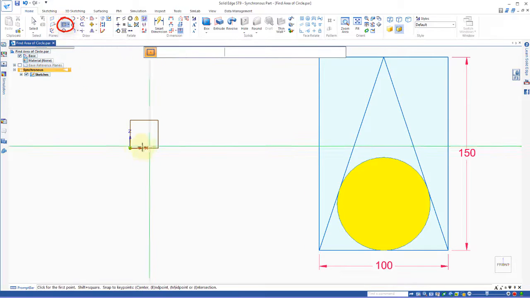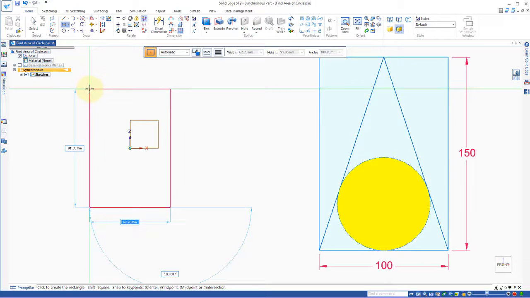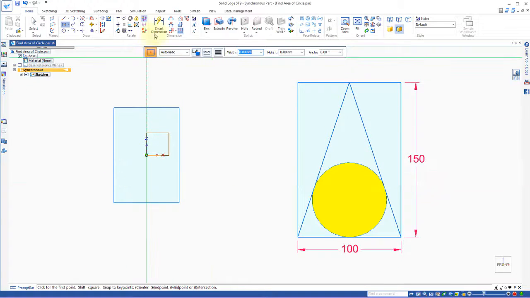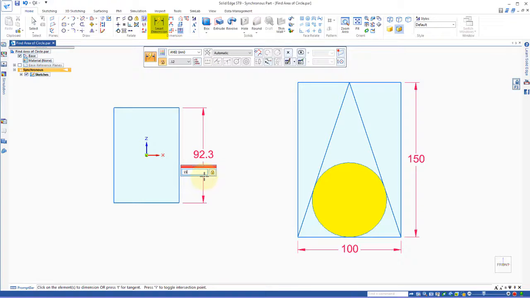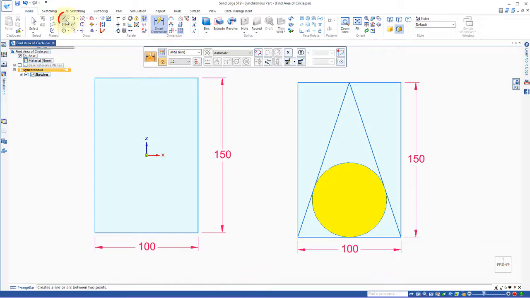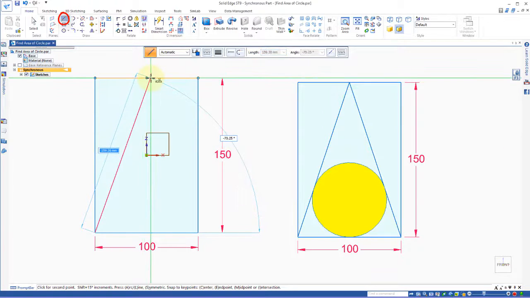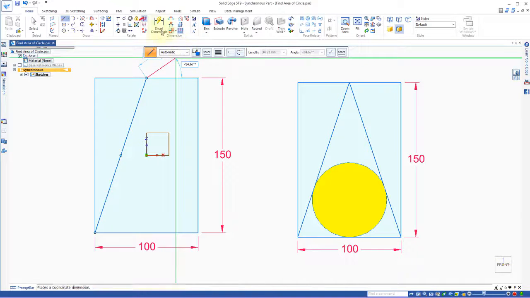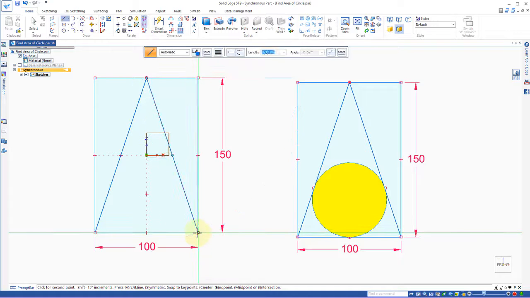So I go to rectangle, and I'm going to use the center here to draw this rectangle. So I draw the rectangle, and I see that this is 150. So I'll type in 150, and my line down here, horizontal, is 100. Now I simply draw a line from the bottom corner to the midpoint. And if you like, you can also turn on your relationship handles to make sure you're in the right place.